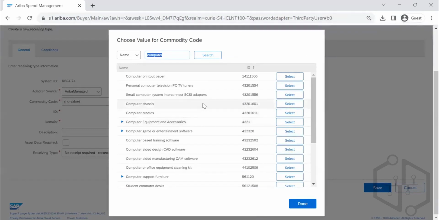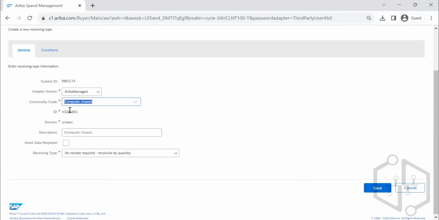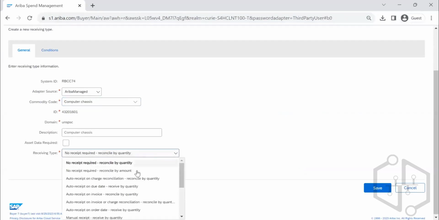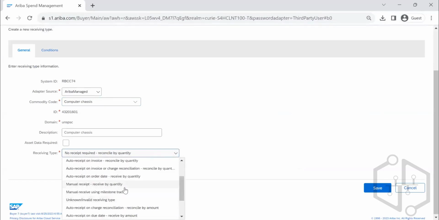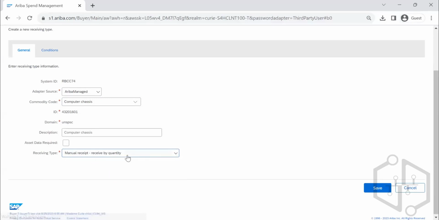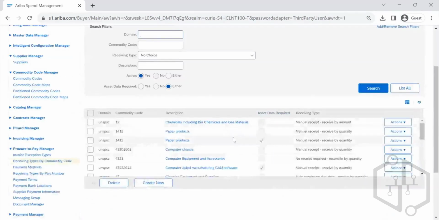Okay, computer changes when I'm receiving for this commodity code. UNSPSC code, computer changes. Asset data not required, but I want this to be done as manual received by quantity. Okay, so I'll click on save. This is how you can define your receiving types in Ariba.